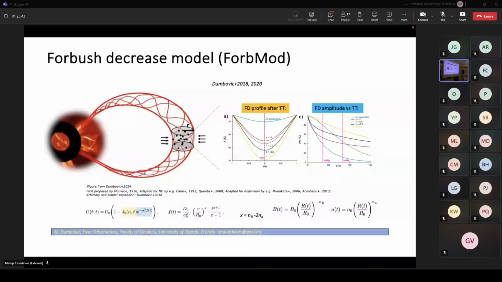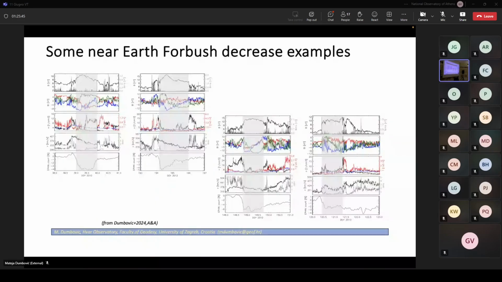These are some examples of Forbush decreases near Earth. Here, Forbush decreases were measured by SOHO-EFIN. So each of these plots shows a couple of panels which correspond to magnetic fields. So the first two are magnetic field. The top one is total magnetic field fluctuations. Then we have the three components of the magnetic field. Density in black, temperature in red, and the so-called expected temperature in blue.